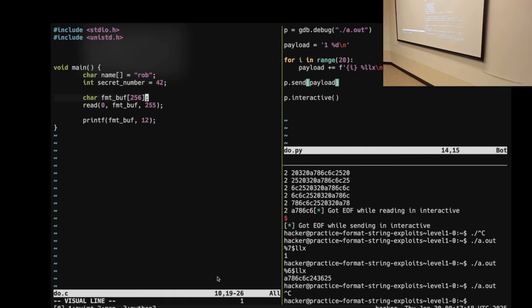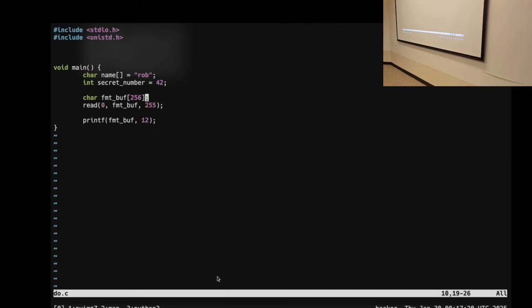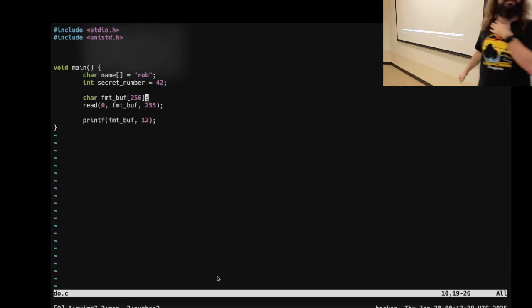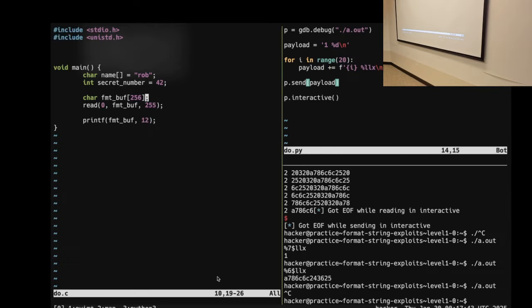Now, I have a question for myself. Is that format string, where is that? This is the thing I always get wrong. I've done this like every year. I need this character array to be on the stack. Is it on the stack?